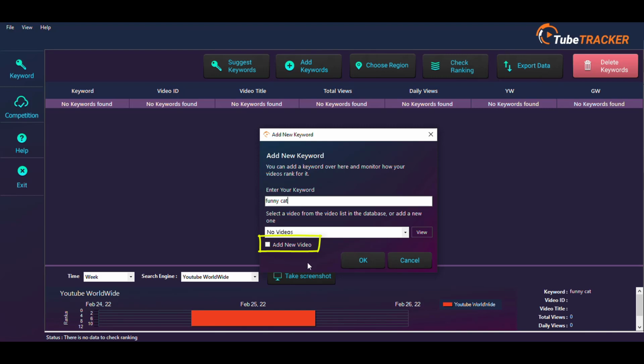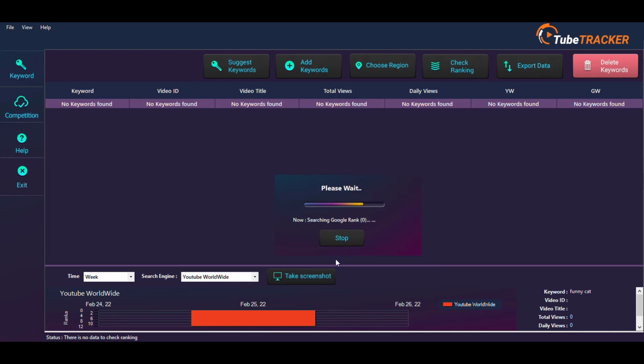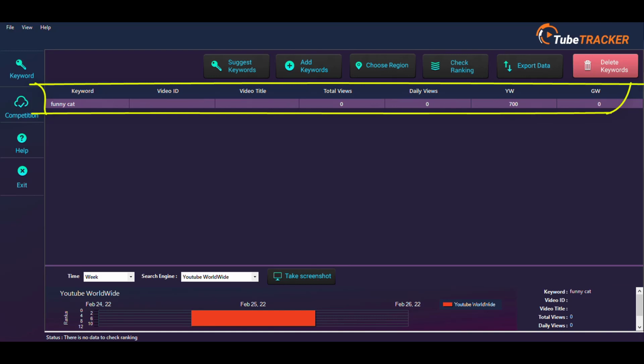Now, I'm gonna add a new video. So I'll click here and add the URL here. Then, click on OK. And now this software will pull out all the rankings from YouTube. Here you can see my video ID, video title, the total and daily views, and it can tell me that on YouTube Worldwide, my ranking is 700, and on Google Worldwide rankings too.